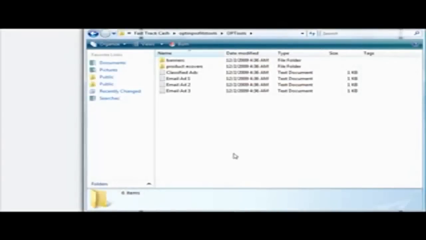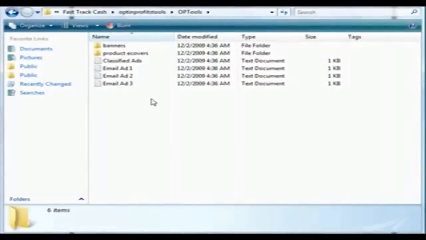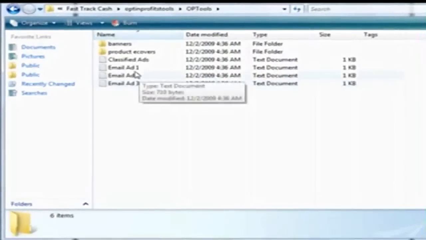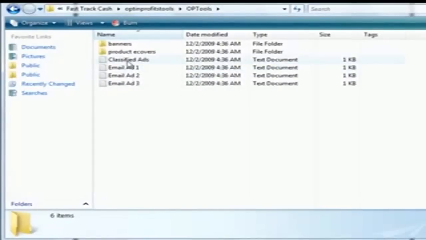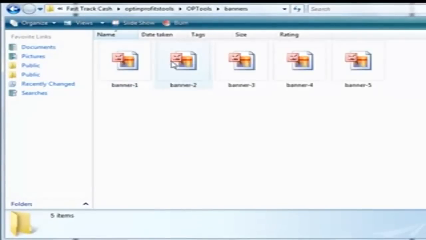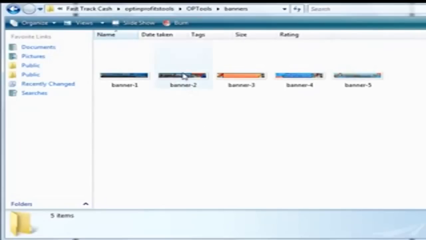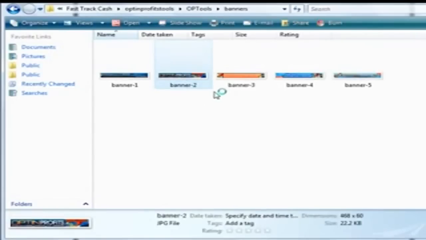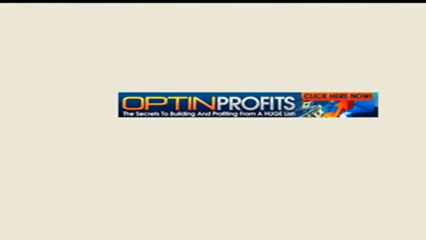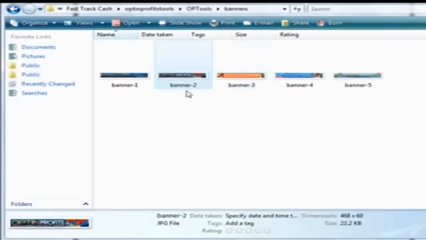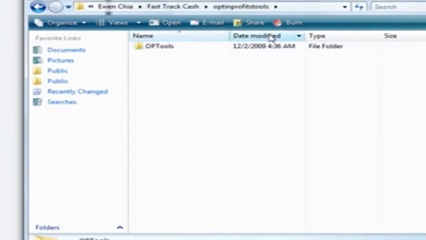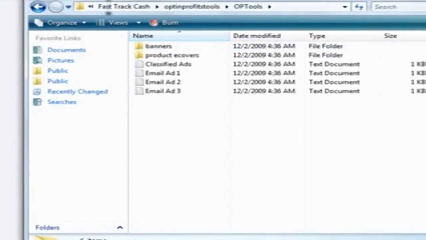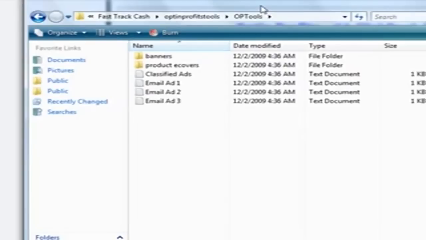Now once you've downloaded everything, what you're going to find here is a variety of different things. You're going to have email advertisements, classified ads, product e-covers that you could use, and even product banners that you could also use. So you could open these up, click on them, and look at the different product banners right here just to get an idea of what this product's about. So it's very important that you have these affiliate tools at your disposal, and you can get access to these different tools for the different products that are available, just because it will make your life much easier.